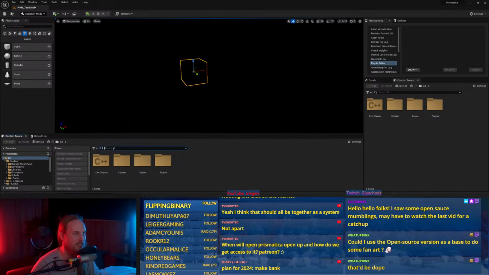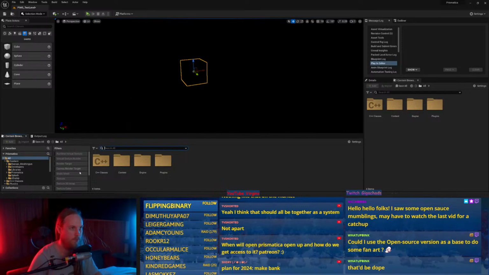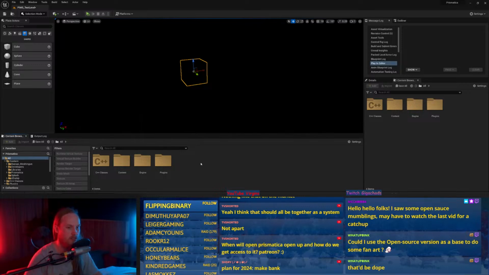Could you use the open source version as a base to do some fan art? I mean, yeah. The open source would have all of the character related stuff. It wouldn't have a lot of scenery assets because I source all of my visual assets from the marketplace. Although I do heavily edit them to the point where they're not really recognizable anymore, I think it would still breach the marketplace contract and whatnot.